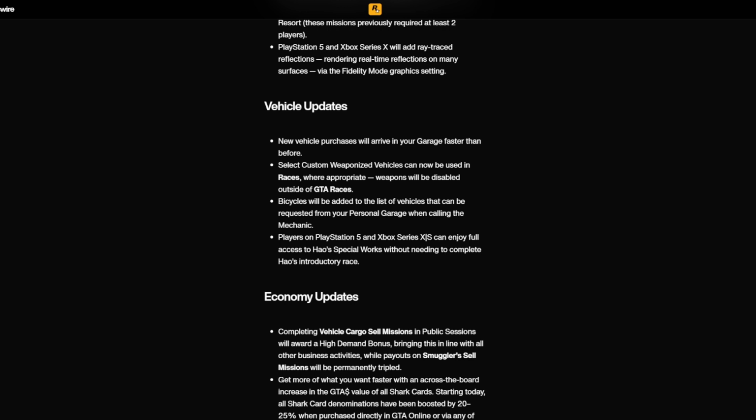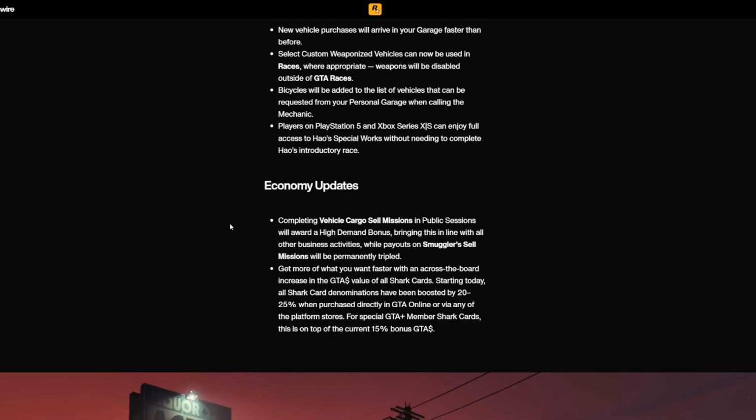And then the last vehicle update is that players on PlayStation 5 and Xbox Series X and S can enjoy full access to Hao's Special Works without needing to complete Hao's Introductory Race. And then we also got some economy updates. Completing vehicle cargo cell missions in public sessions will award a high demand bonus, bringing this in line with all other business activities, while payouts on smuggler cell missions will be permanently tripled.